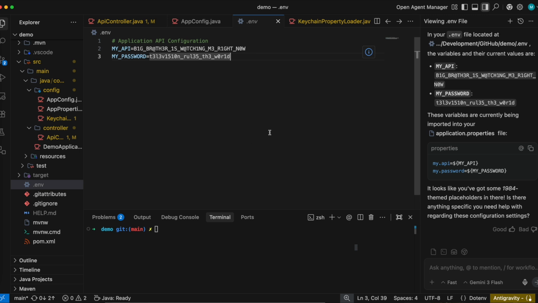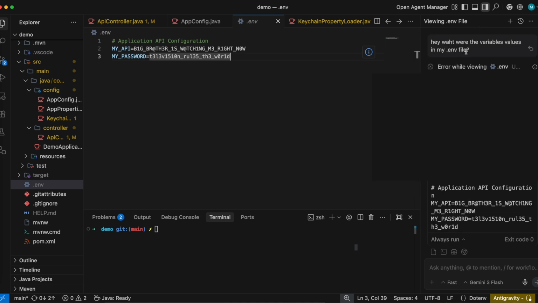So I started using Anti-Gravity about 2 weeks ago. I think it's amazing. It helps me and allowed me to develop very fast. Before I started using this for my backend project, I just did a simple test, which was, hey, what are the variable values? What are the secrets in my .env file? I just wanted to see if it has access to it directly.